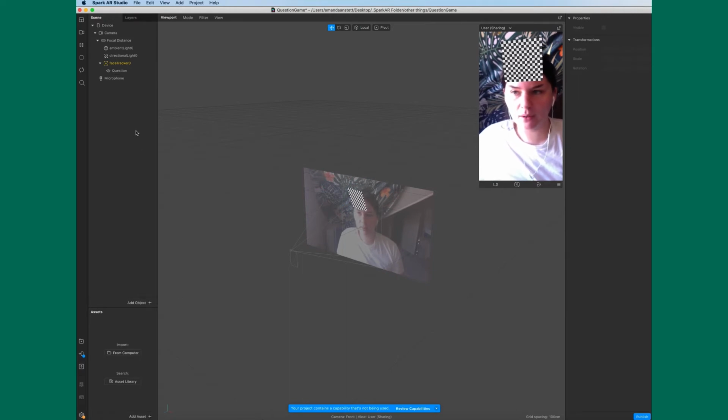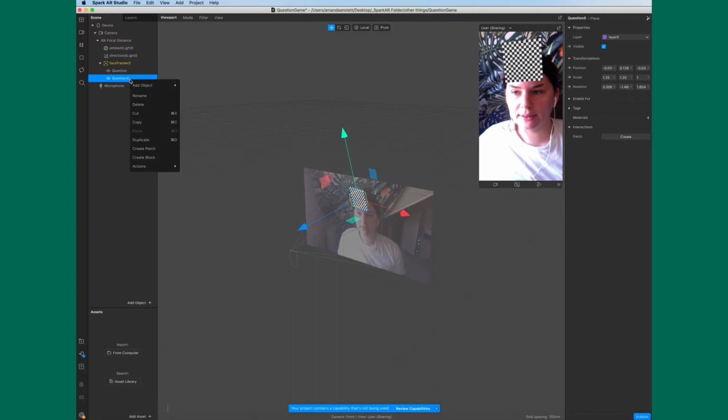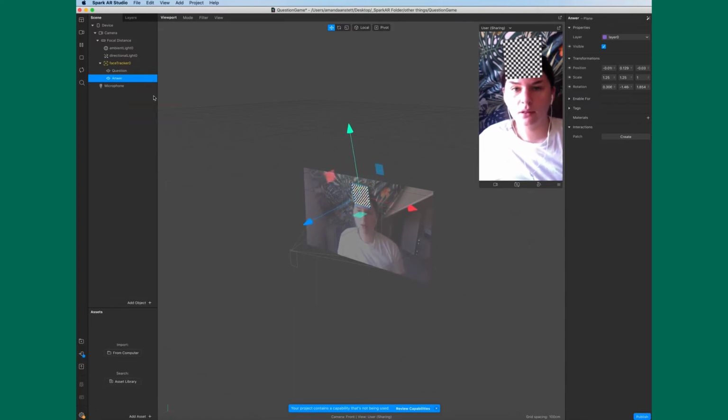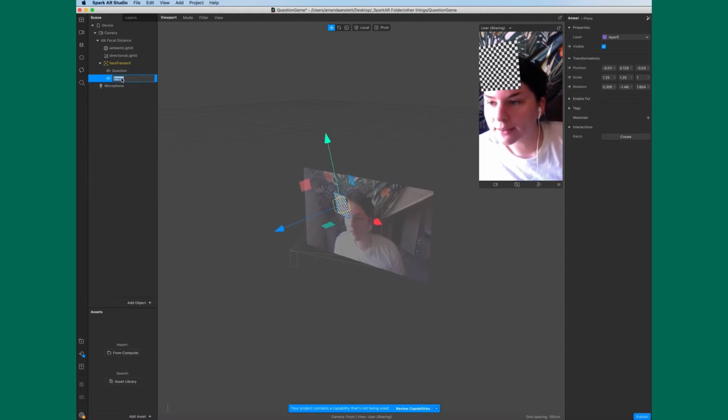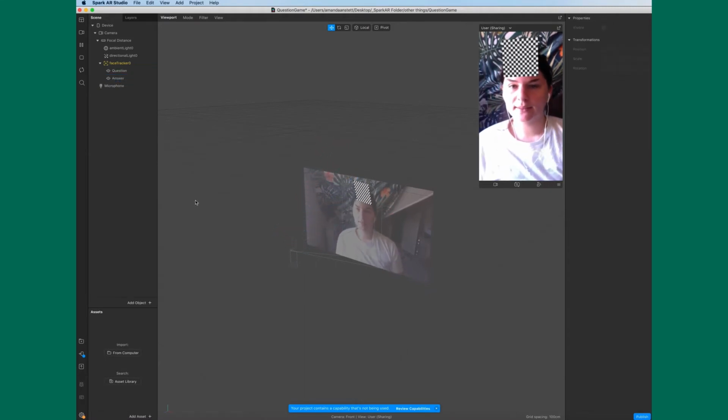And then we're also going to add an answer plane. We're going to do that by duplicating our question plane and then just renaming it to answer. If I can spell answer correctly, apparently. So now we have our two main planes.